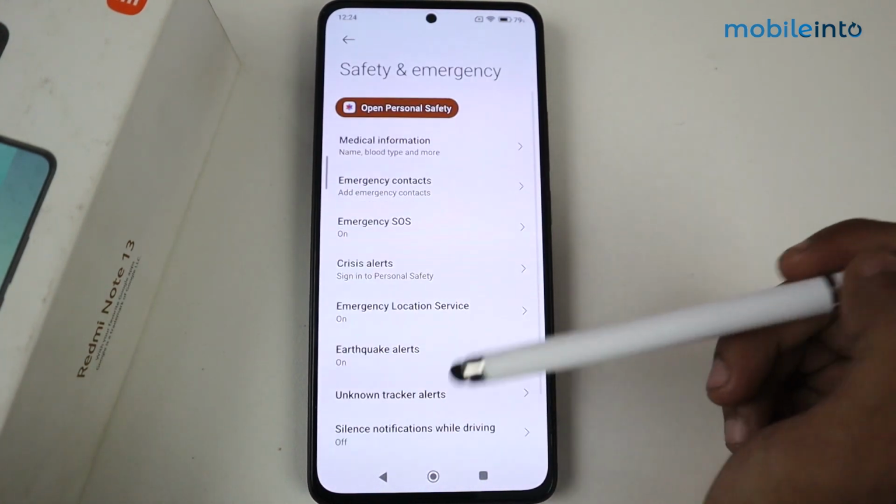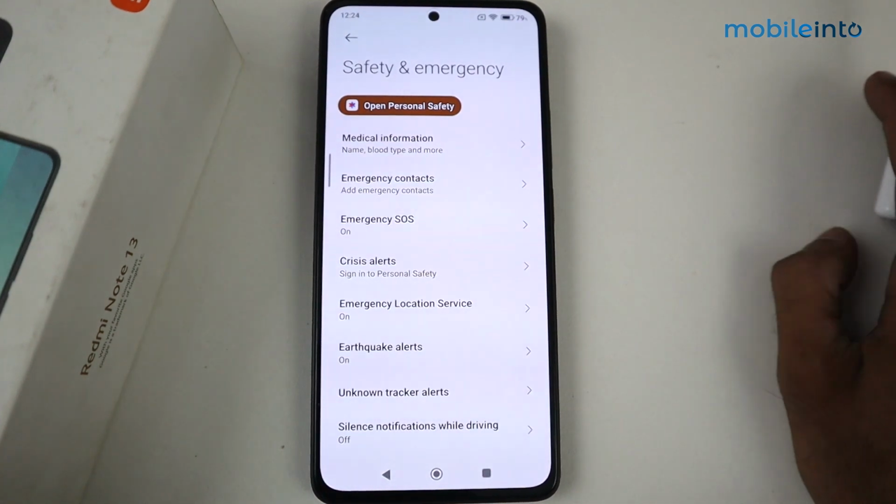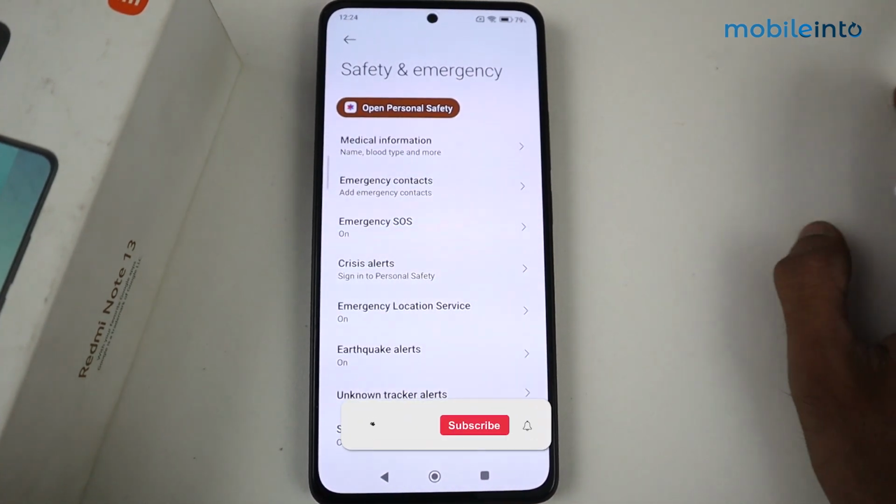So these are, by the way, the safety and emergency settings which we can do in Redmi Note 13. So that's it about the video.